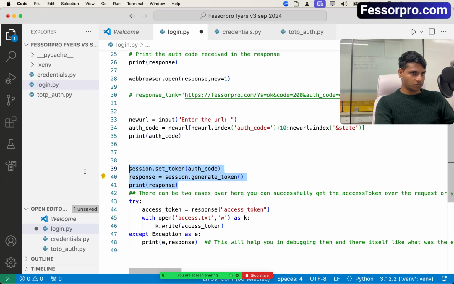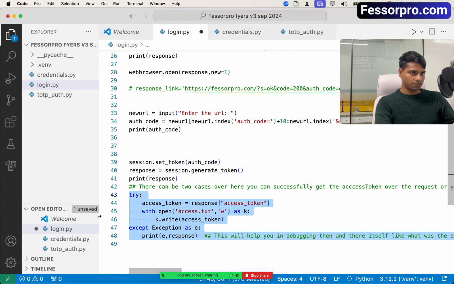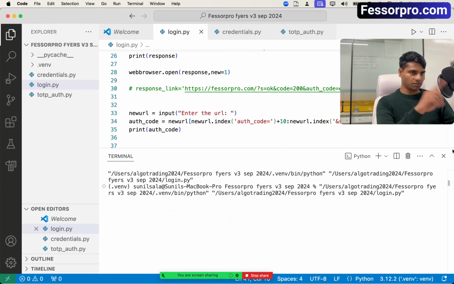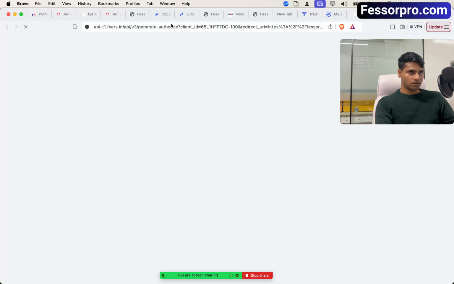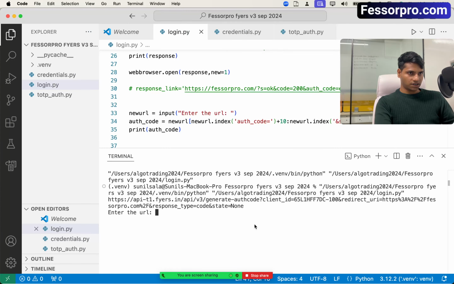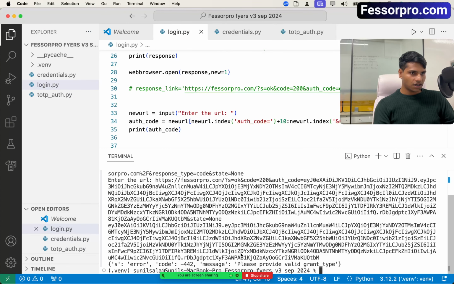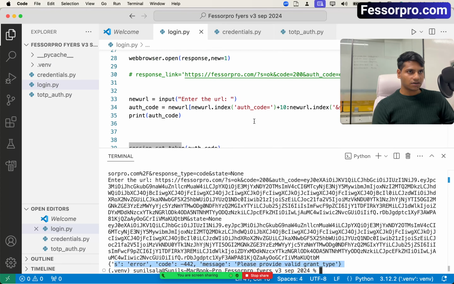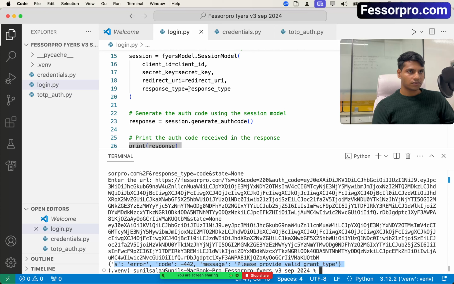This will generate the response. Let me just print the response and show you how the response looks. I'll comment this and I'll run the code. Again, it will take me to the browser. Okay, I'll just copy the link, paste it here and press enter. You see, it is saying an error message: please provide a valid grant type. So I think I've made a mistake somewhere. Grant type. Okay, so here I didn't specify the grant type.